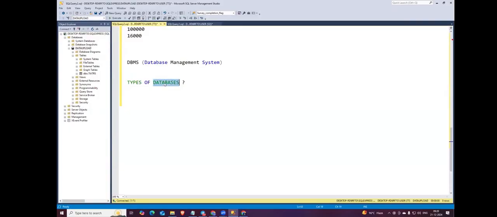Yes. Perfect. Now I'll ask the question again. What are the different types of DBMS we have? Okay, one answer I got, that is a relational database management system. That is correct. One, we have the RDBMS. Any idea? So guys, the first DBMS we have is the hierarchical DBMS.